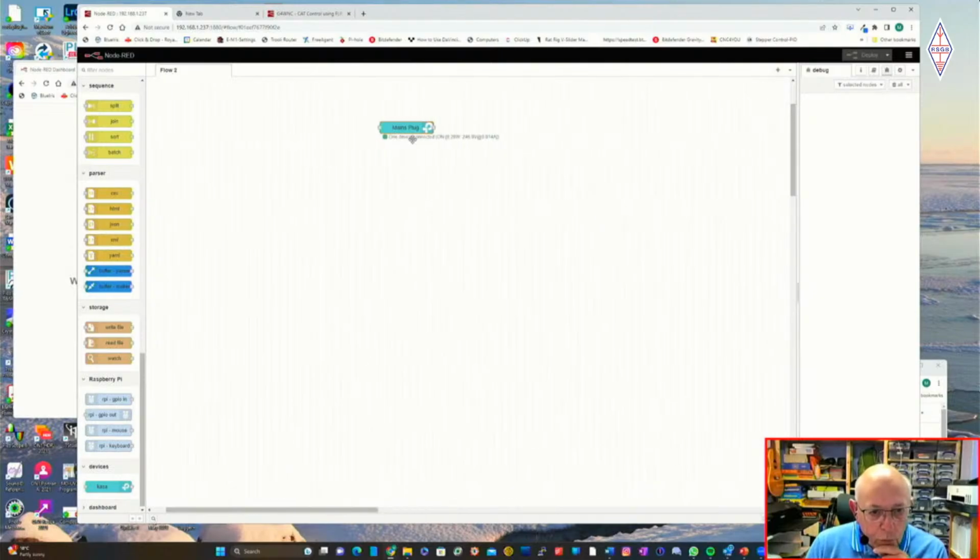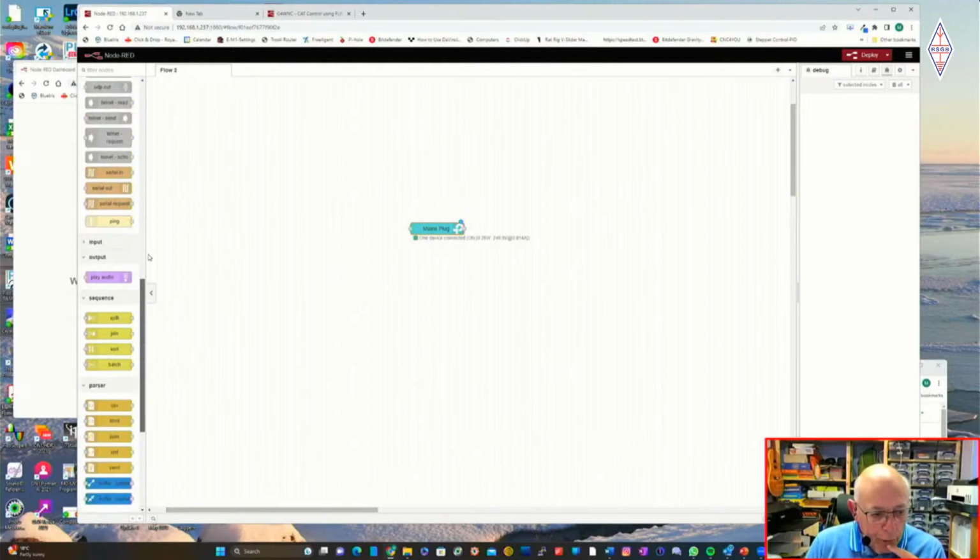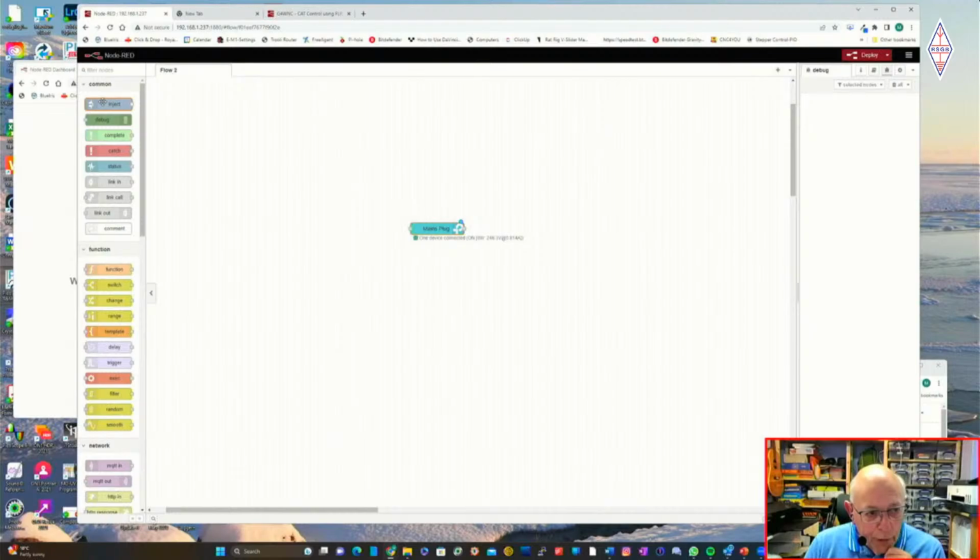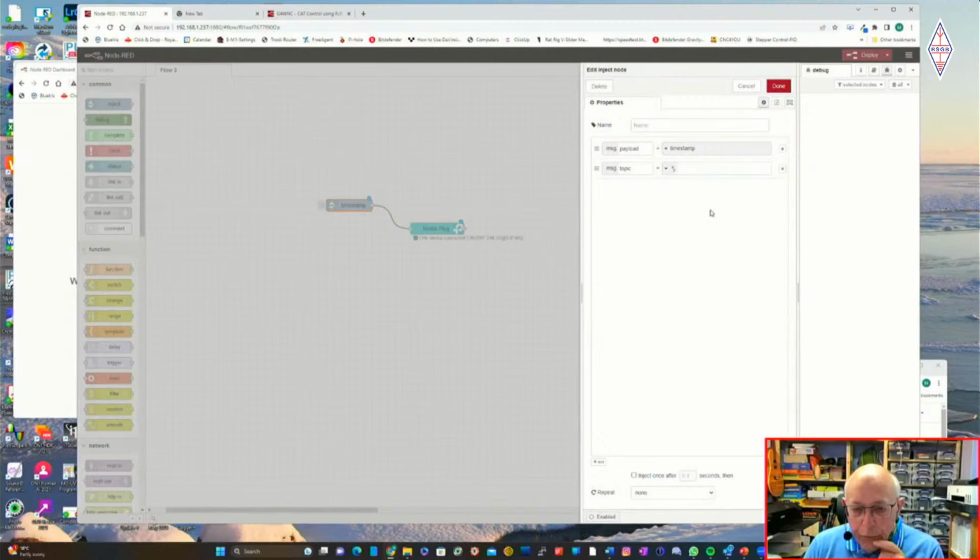So we really want to do more than just have the mains plug connect up like that. We want to be able to turn it on and off. So how can we do that? We need to send a message to it. So if we get an inject node and wire it up like so, double click on it. So we'll call it plug on. That's what we want it to be called.